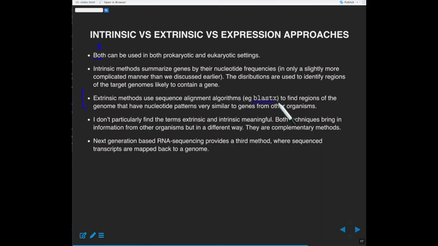And that really has benefits above and beyond both the intrinsic and extrinsic methods, because it's almost less of a prediction, right? It's really direct evidence that that part of the genome is expressed. Now, there are also all sorts of complicating caveats and special situations there, but it's turning out to be a very powerful method. It makes sense, right?